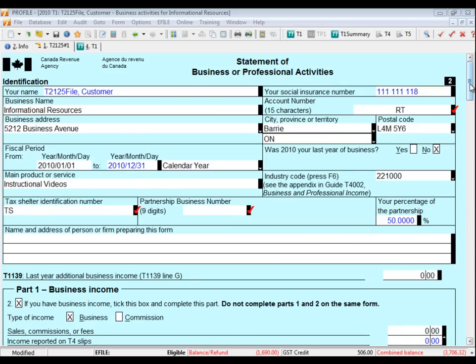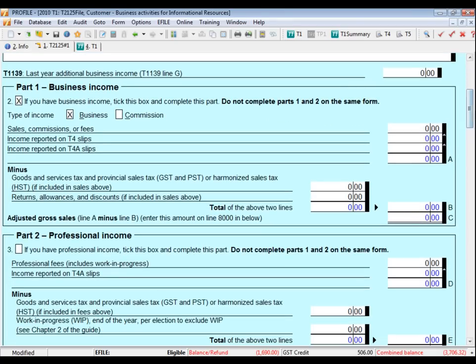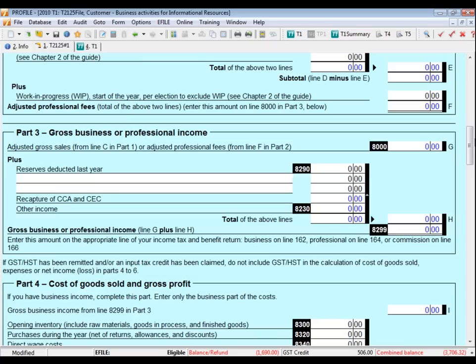Select the type of self-employment, business or professional, by selecting the relevant box in Part 1 or Part 2. If you select business, select also the type of income, business or commission. In Part 3, gross business or professional income, you can add other income such as goodwill or a client list that you've sold to another business.